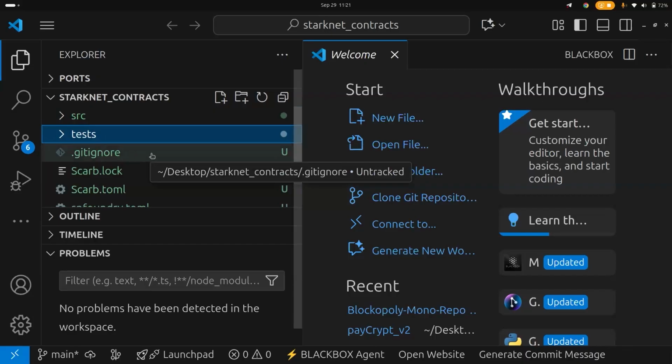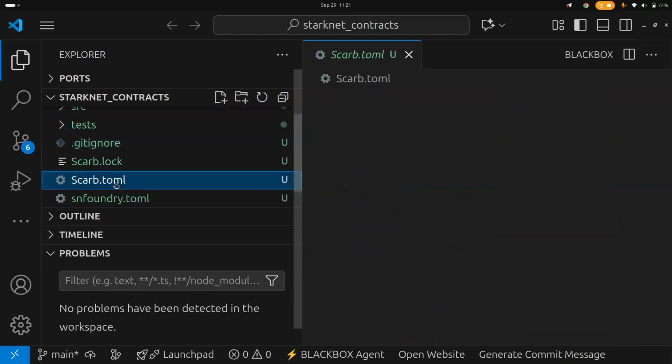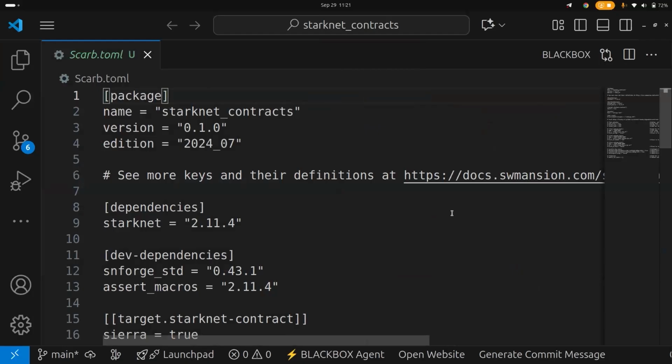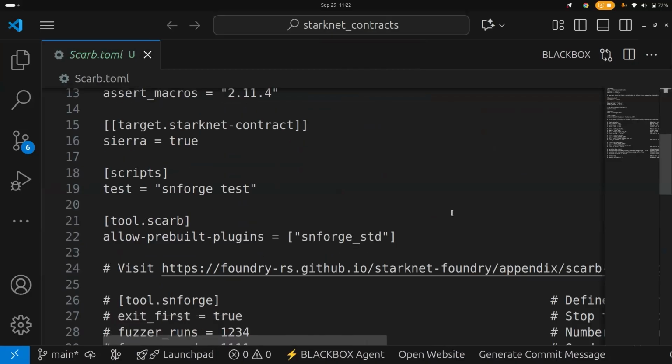As usual, the git ignore is for files we don't want to push to main. Then think of the scab.toml as our, yes, exactly. Thank you very much, Uche. We put most of the dependencies, if not all your dependencies here. Anytime you want to add a new dependency, you add it to your scab.toml.